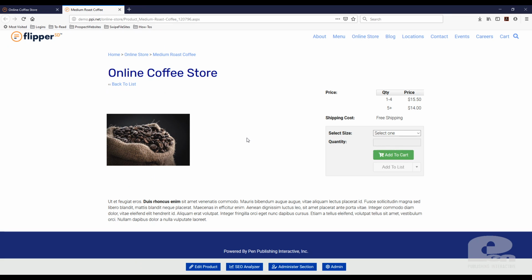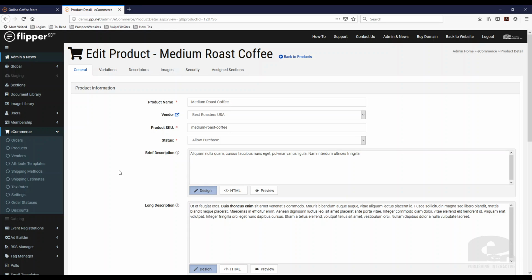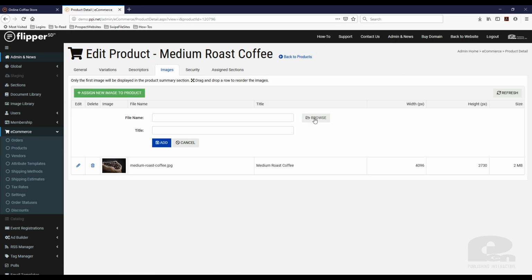So I have this open here, and this is how it looks currently. There's only one picture, and it has all my information about this product. So I'm going to hit edit product. Now remember, I'm already logged in as an admin. Once I get to the edit product screen, I'm going to hit images. And currently there's only one image assigned to this product. So all I'm going to do is hit assign new image to product. I'm going to hit browse.